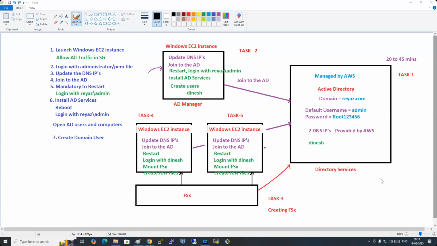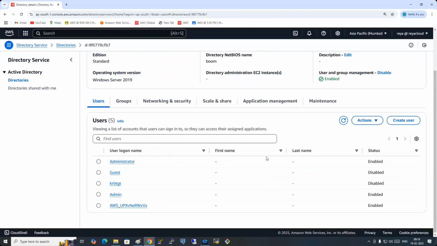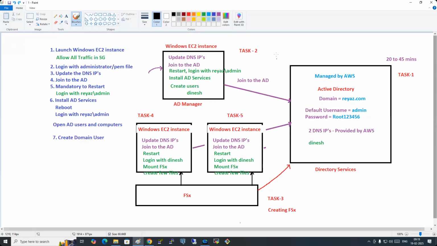What is the difference between creating users directly in Active Directory and launching EC2 and creating users? We know that creating users directly, so what is the difference? I've been shouting since yesterday, no? It's the same only. Guys, you don't want to learn new things? I was shouting since yesterday, both are the same. You can do it directly here, create users. But why am I doing it like this? To get more knowledge, yeah. Okay.